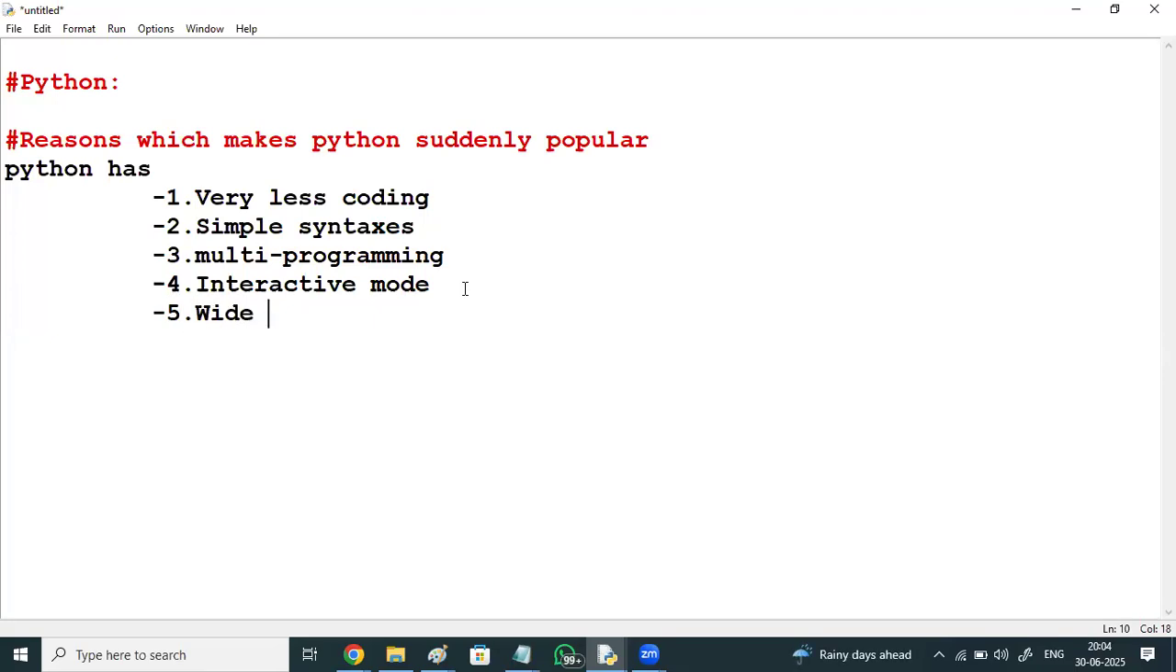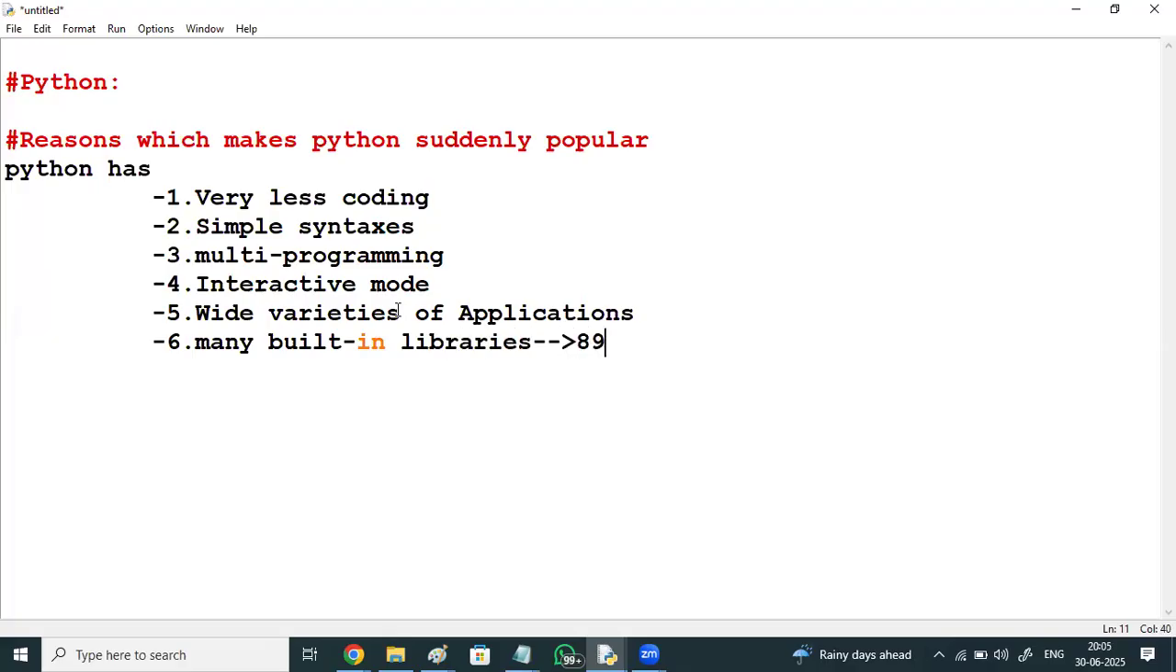Then wide varieties of application creation. Any kind of application you can create today using Python: automation applications, web applications, normal applications, gaming applications, networking applications, desktop applications, embedded applications. It's not for a particular purpose, it's for all purposes. Many built-in libraries: 89,300 inbuilt modules for different environments. Whatever environment you are from, Python is providing a module.